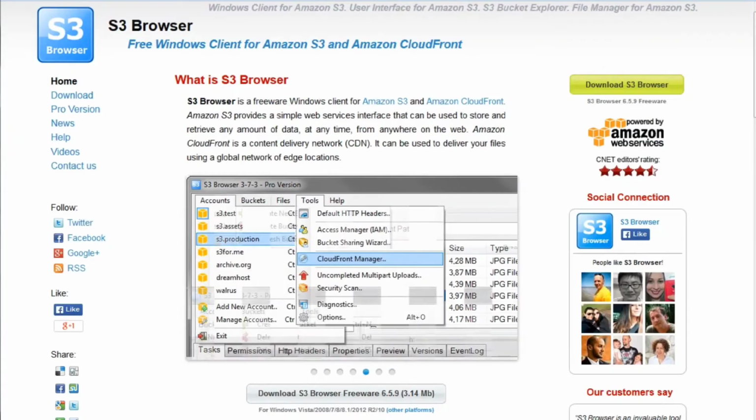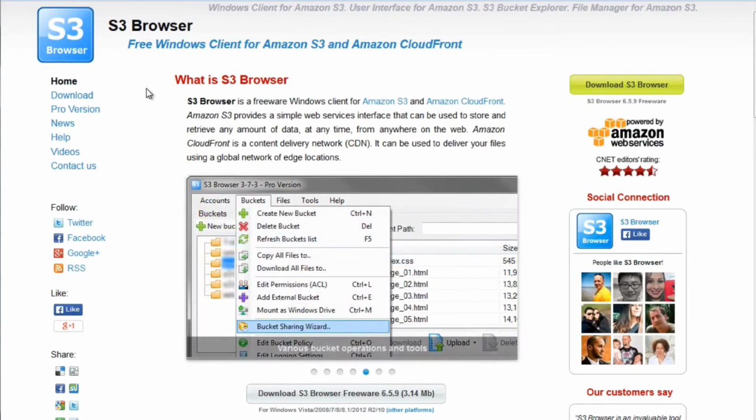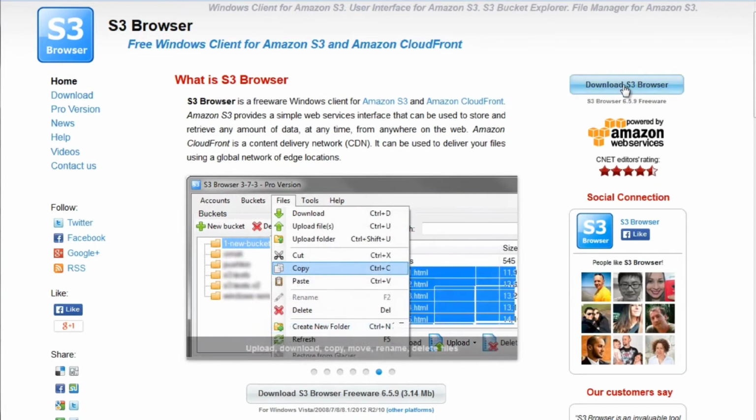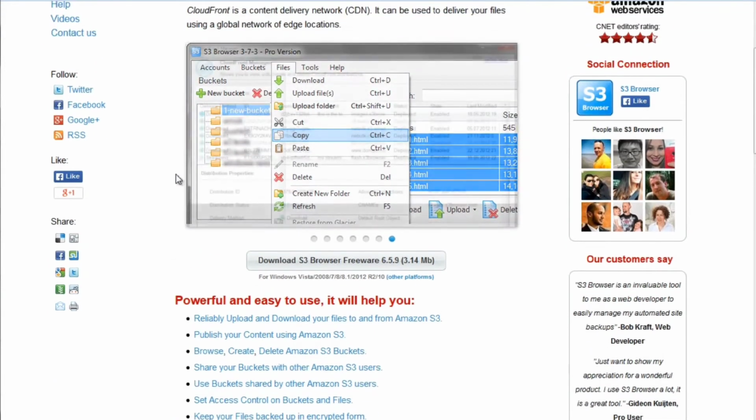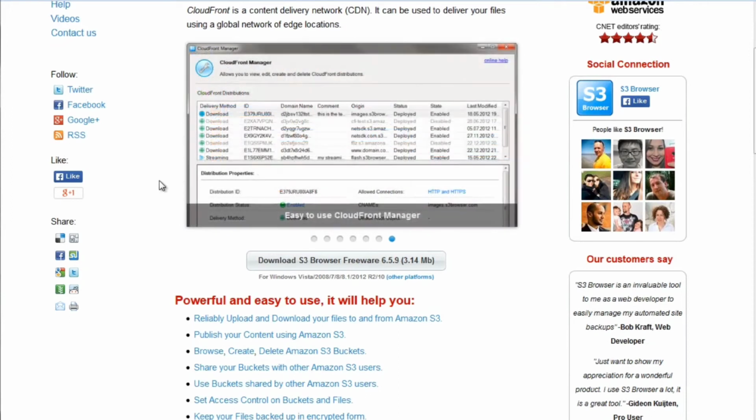The second software is S3, and same goes for that. It's only compatible with Windows clients. Now, the S3 browser, it also has a free version, which you can download. A lot of them are very, very similar, but produce the same results.